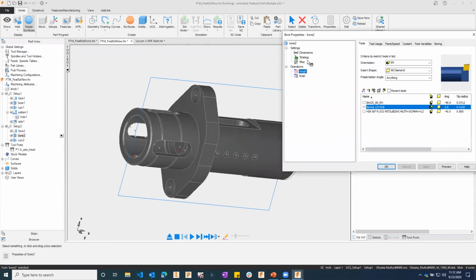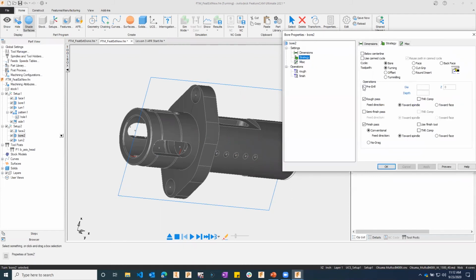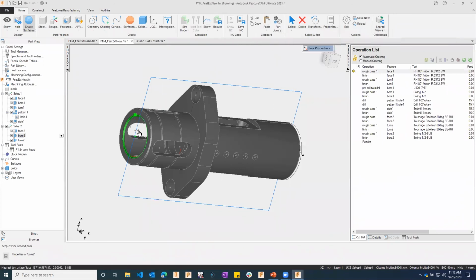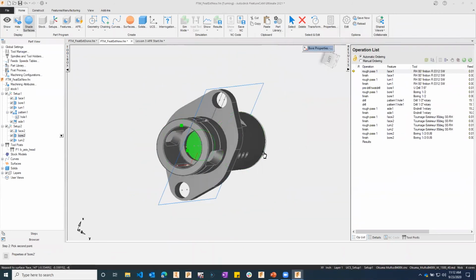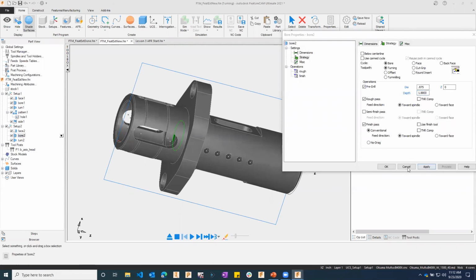Try to use minimum amount of tooling. So I'm going to do the same diameter, 0.875, and the depth this time will be from there to there. I'll apply and okay that.